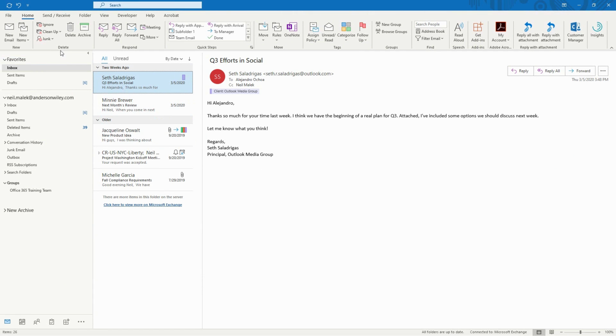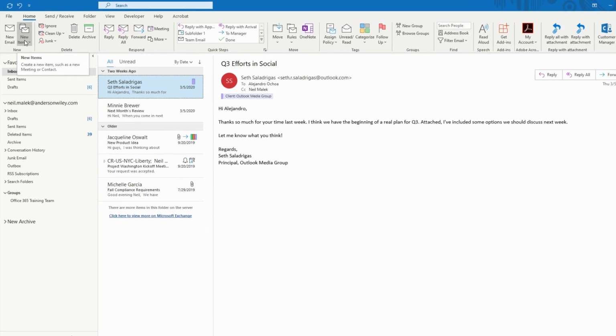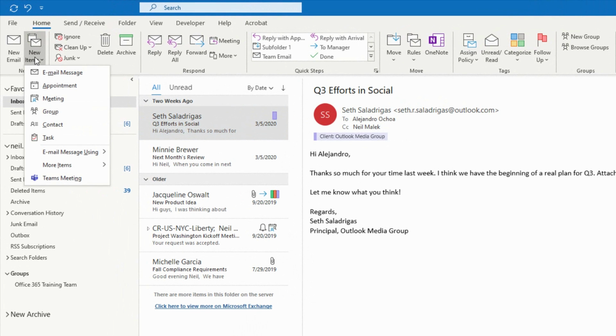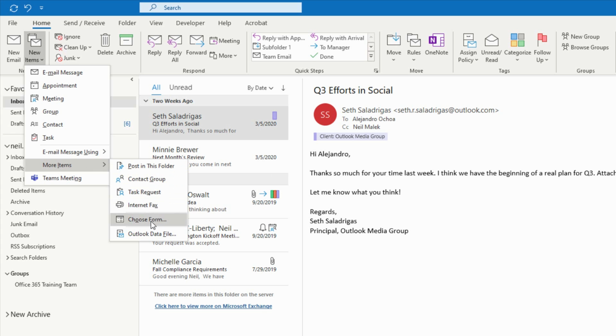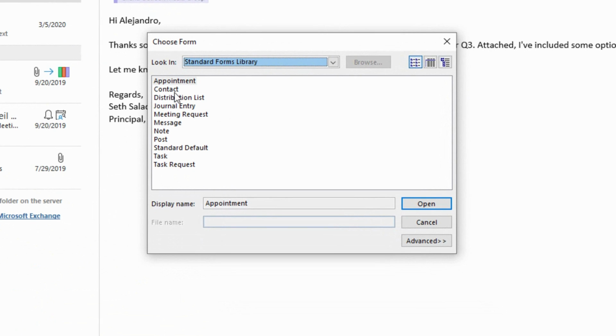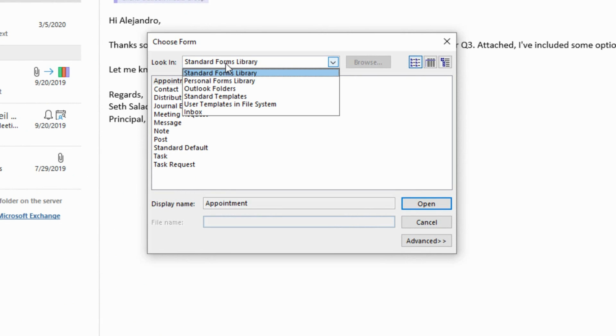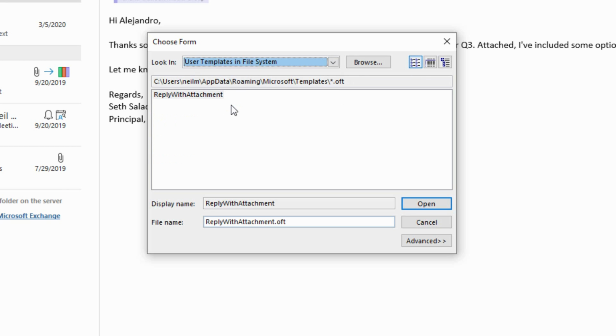Now, just as a quick point here, this is how you would use it if you didn't have the macro at your disposal. You click New Items, go to More Items, go to Choose Form. Then in the look-in drop-down menu, you go here to User Templates and File System. And you've got to do this one time, because right here, it's important for you to copy the location of your templates. I'm going to go ahead and copy this.